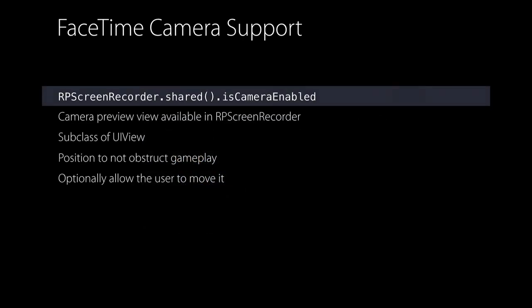To toggle the camera on, we simply set the isCameraEnabled property to true on RPScreenRecorder. This turns on the camera hardware and populates a new property in RPScreenRecorder called cameraPreviewView, which is a subclass of UIView. Since it is a UIView, you can simply add it as a subview to your game view and even freely position it so that it does not obstruct gameplay. You can even attach a gesture recognizer to it and allow the user to position it manually if you wanted.